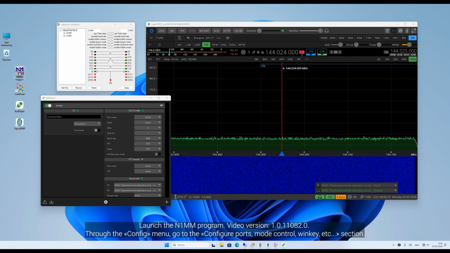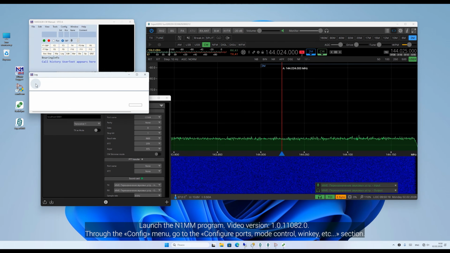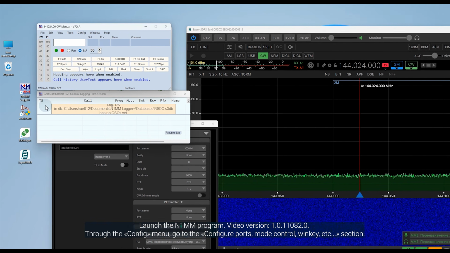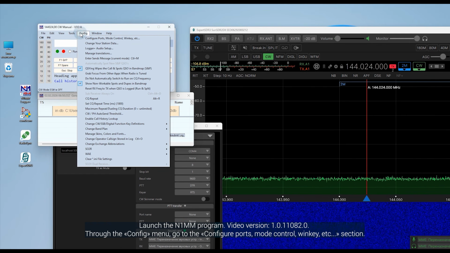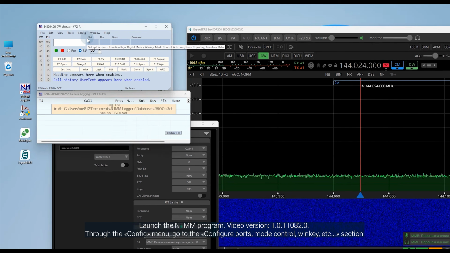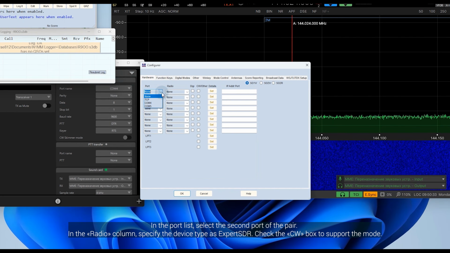The final step is performed in N1MM. Launch the program. From the Config menu, go to Configure Ports, Mode Control, Winkey, etc. and stay on the first tab, Hardware. In the port list, select the second port of the previously created pair.